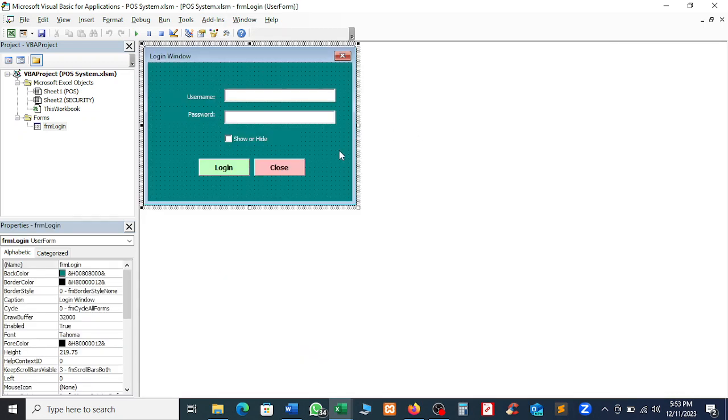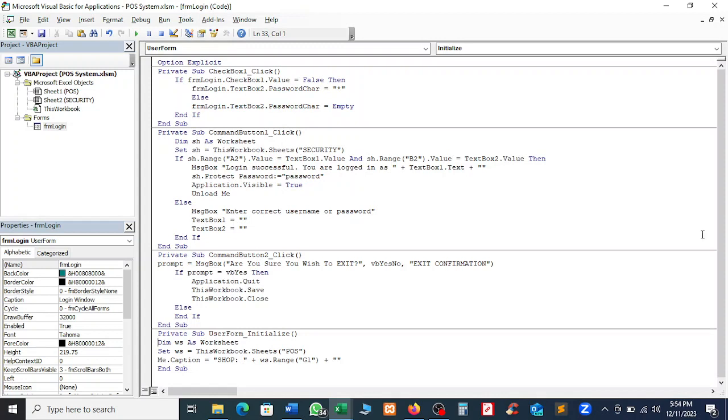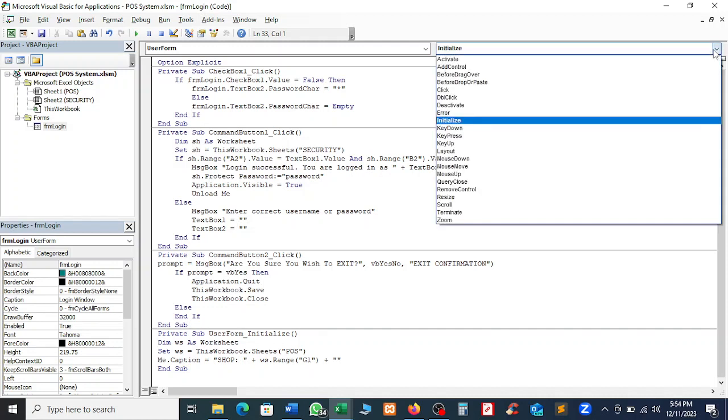So that's how you can display the caption on your user form, on your login form, so that whenever you are logging in, you already know where the system is being used, whichever shop, all right? Because this one is a point of sale system, so the name of the shop or the name of the company should be displayed right there. That one we put in the initialize event. These are events, so we'll talk about them maybe later.